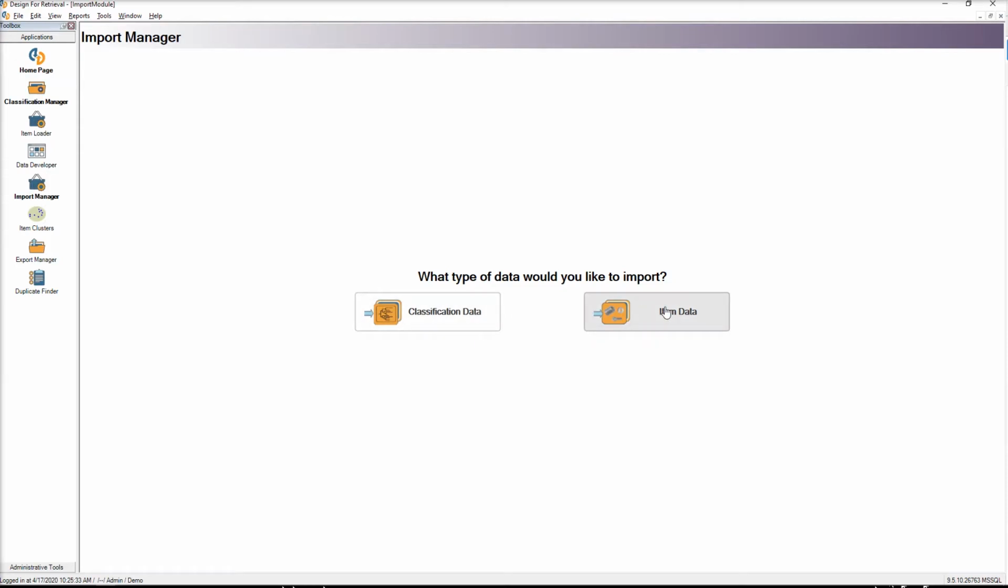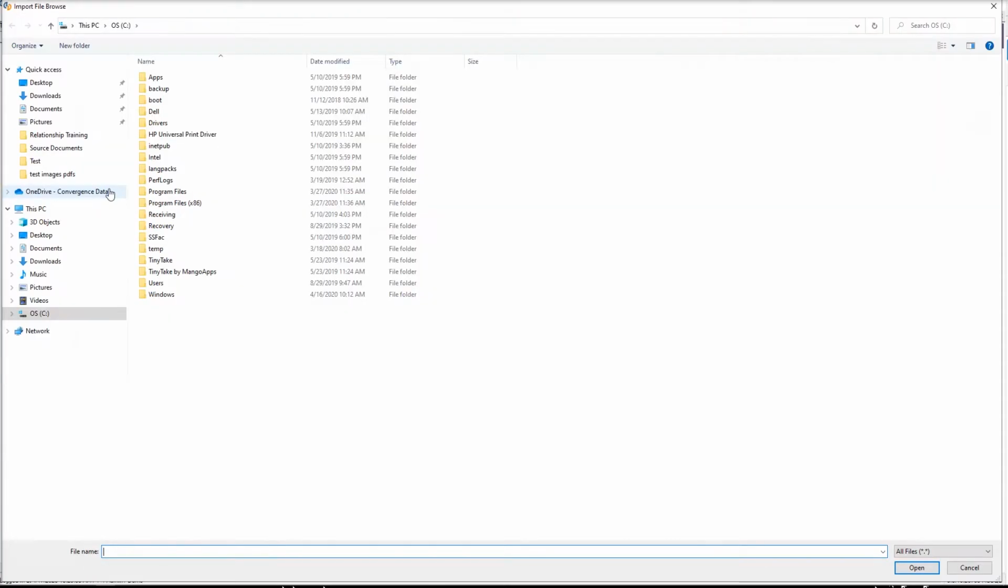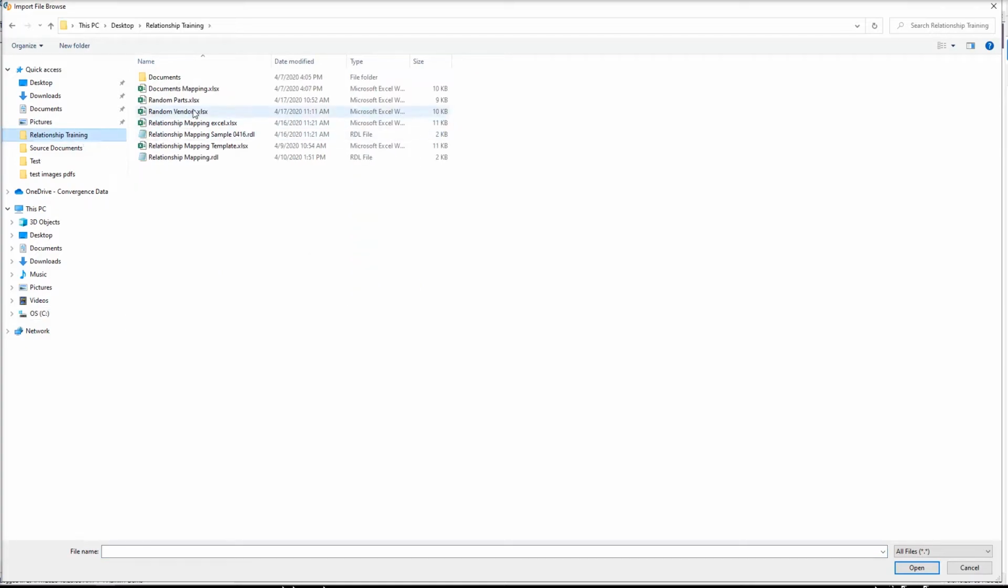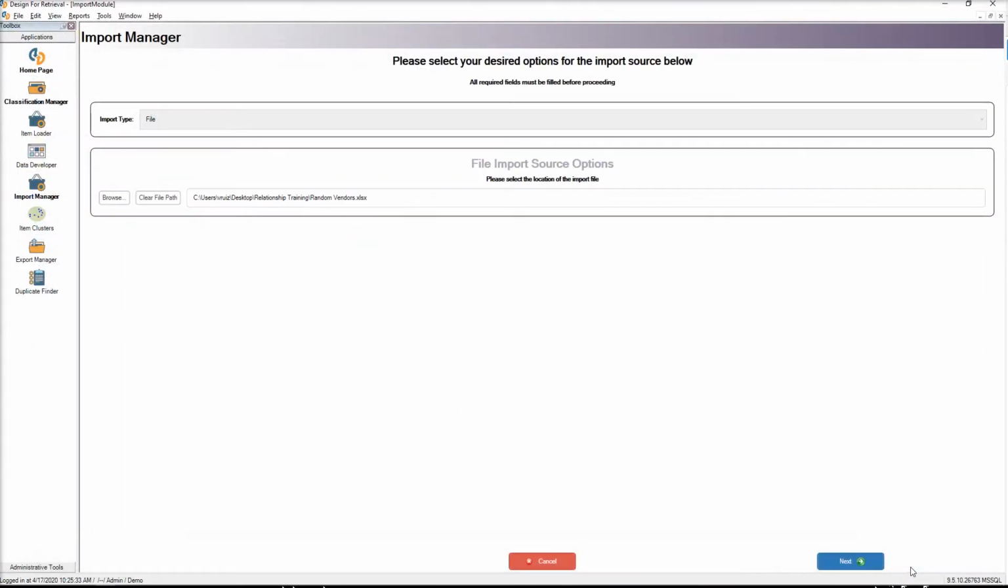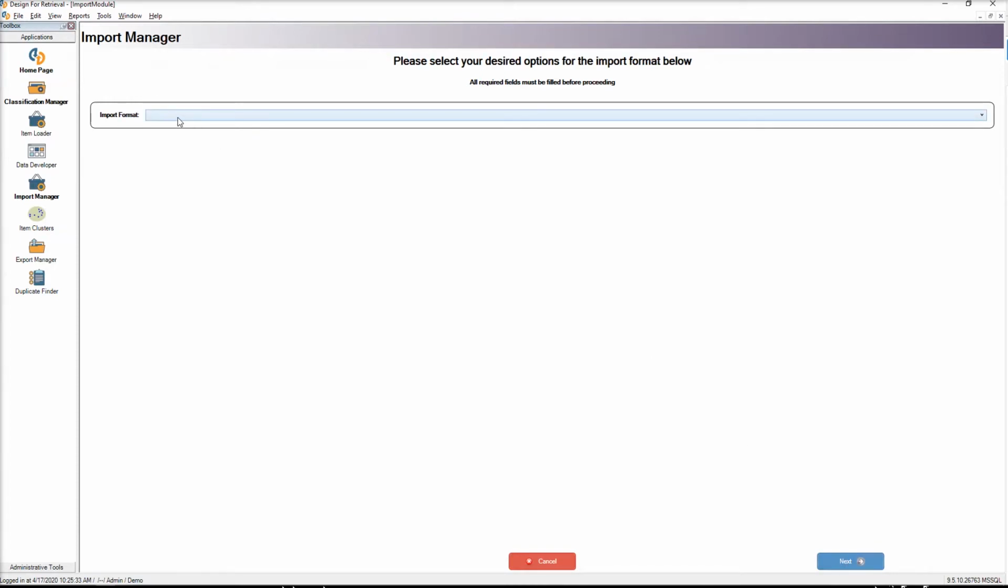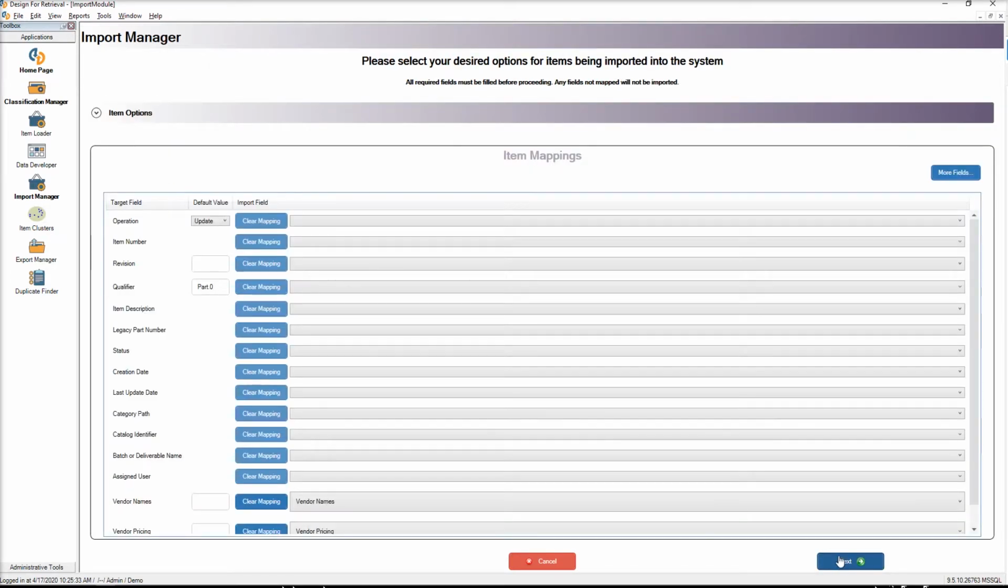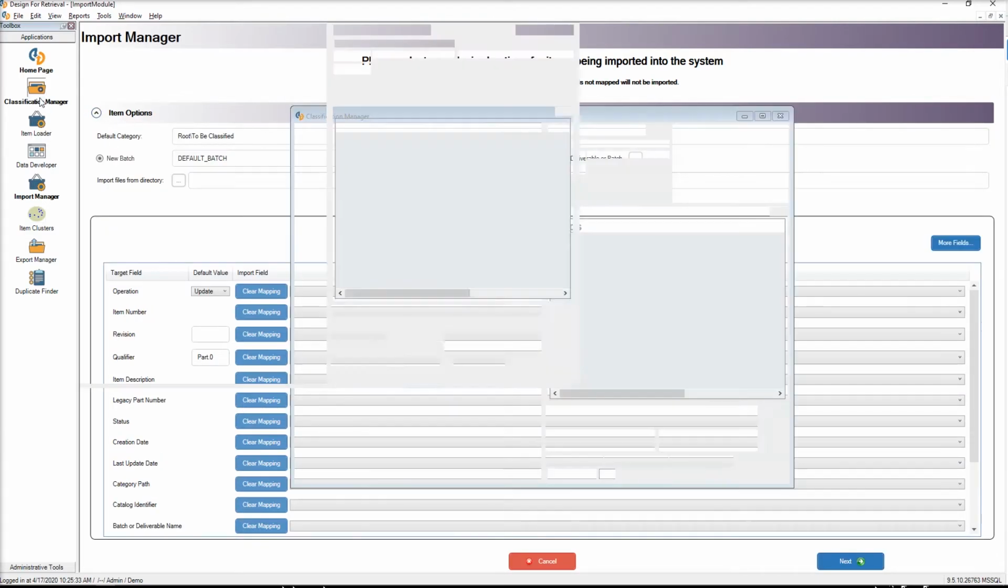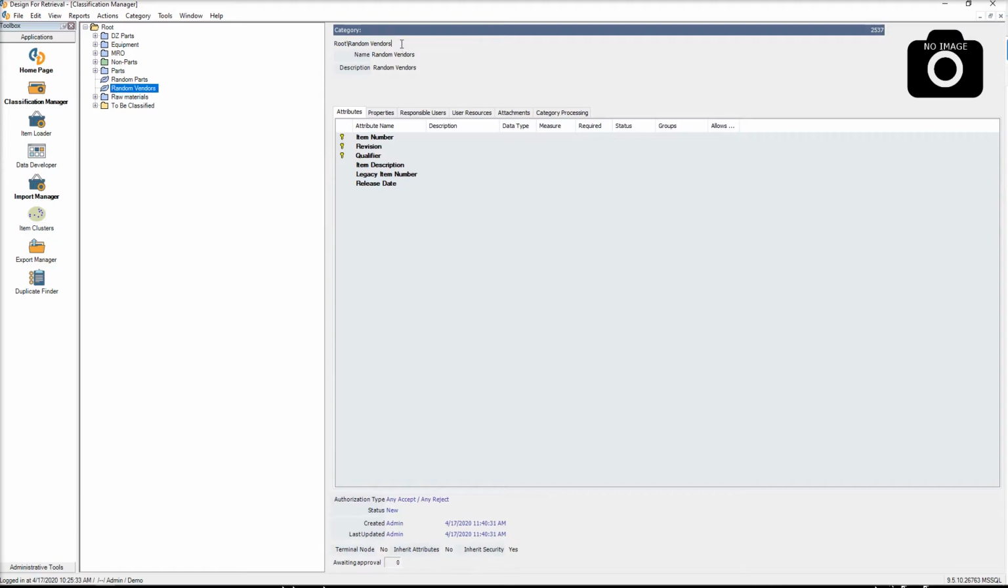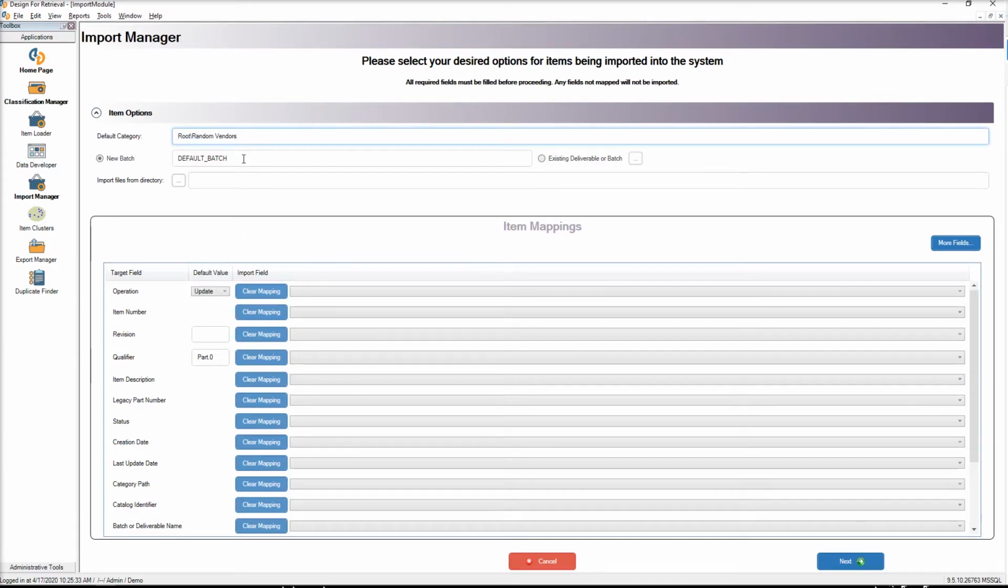We go to Import Manager, Item Data, Browse, and we look for that file to create the new vendors, random vendors. We open, click on Next, Import Format, Excel, click on Next, Item Options. We will use the root for the random vendors, paste it over the default category, and we will name this random vendors testing. There you go.